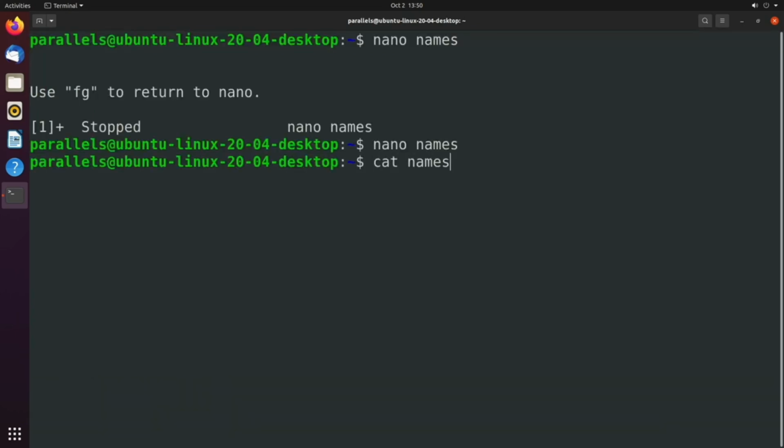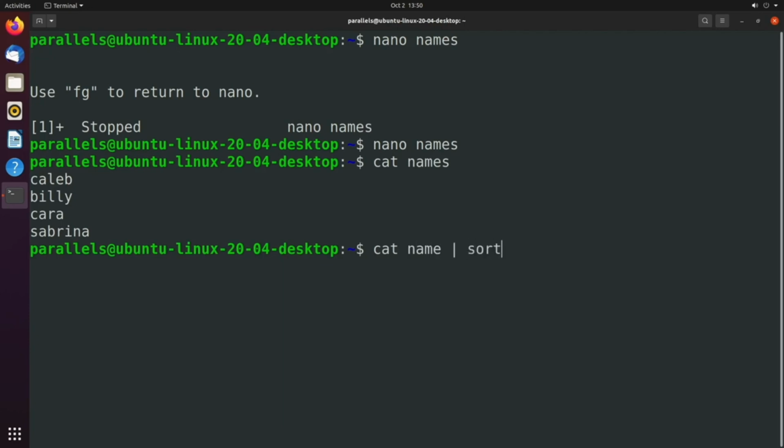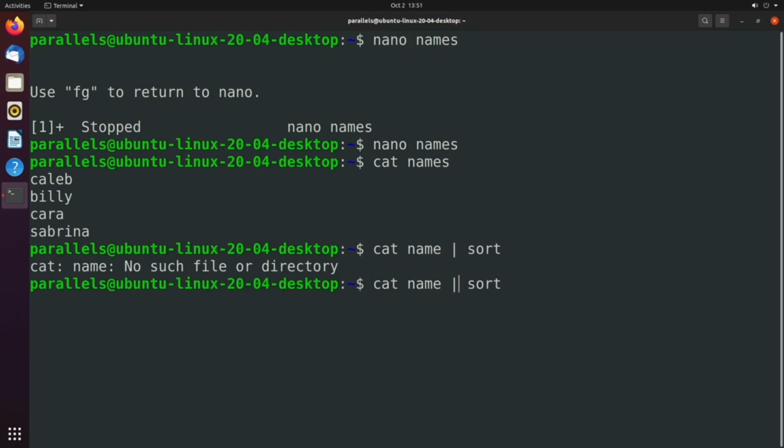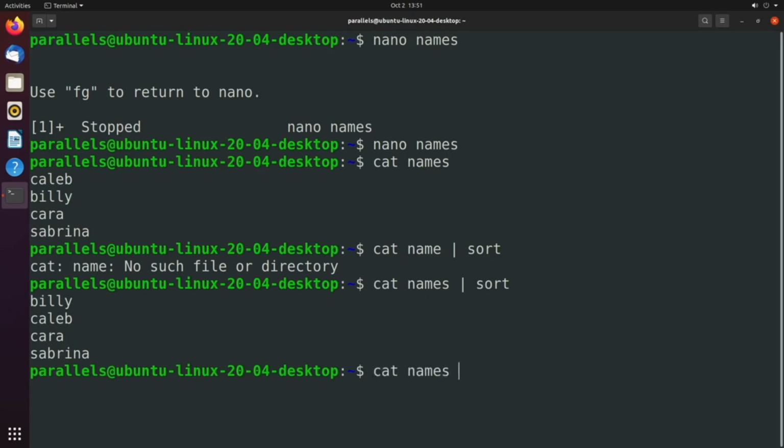So now when we say cat names, you can see we have Caleb, Billy, Kara, and Sabrina. Well, we could use that sort by saying cat names and then pipe this to sort. And cat names, and we have Billy, Caleb, Kara, Sabrina. There's a lot of other things we could do. So for an example, if you want to see how many names there are, you could say cat names, pipe this to a program, wc -l, for lines, hit enter, and you get 4.